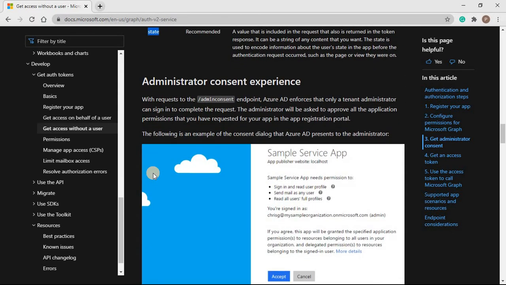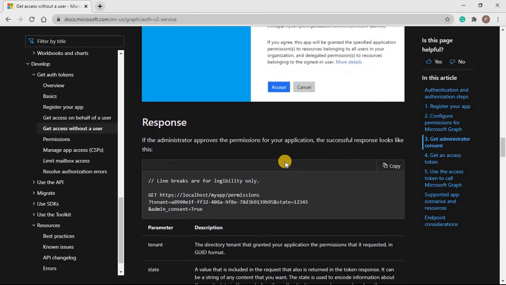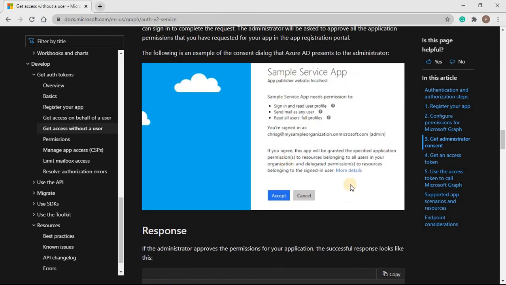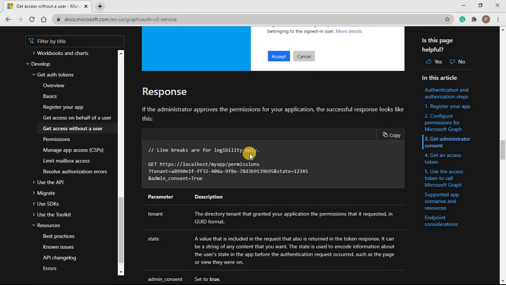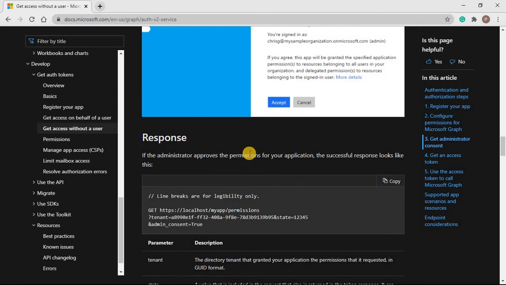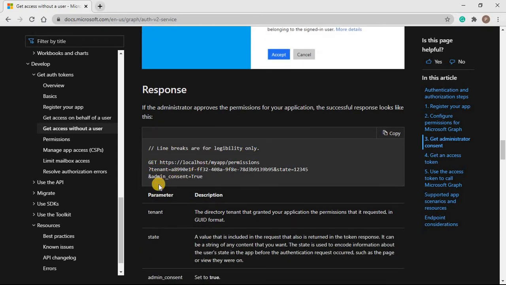Once the user is redirected to the Microsoft Identity Platform, they will be able to see the consent page, where it will show all the permissions which our application requires. This is the UI for the admin. But if a normal user tries to log in to our application, they will get a pop-up saying an admin should grant the permission to the application. Once the user who is a global admin authorizes our application, they will be redirected to our redirect URL with the following query parameters.